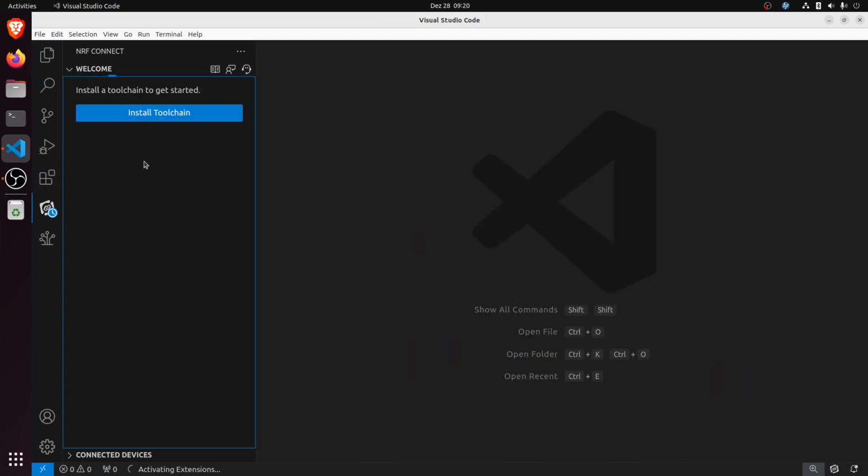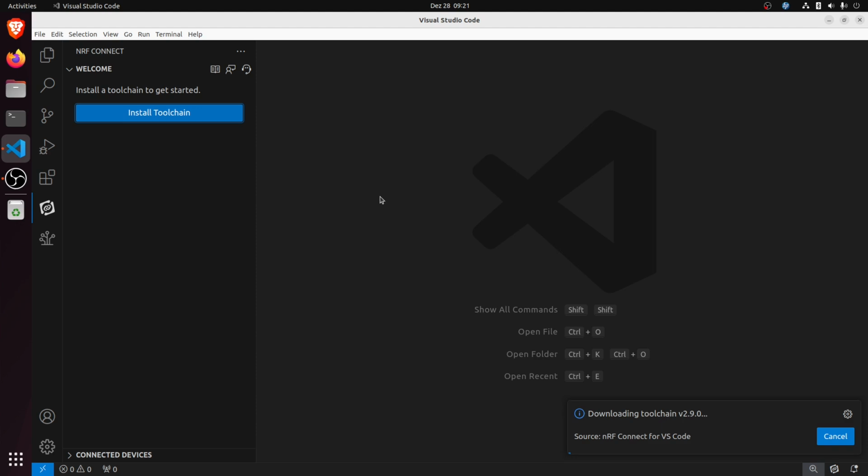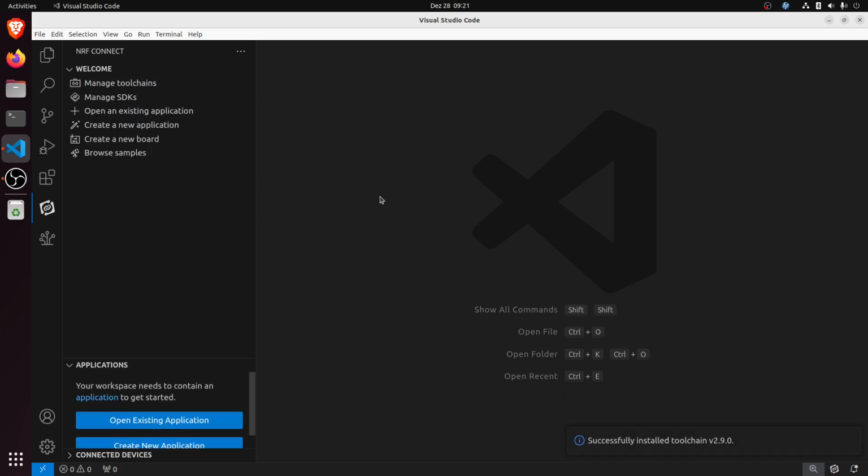And what we can do now is go to the nRF Connect extension, and the first step we need to do is to install our toolchain. So let's just select that and it will download and install our toolchain. Toolchains are basically compilers and debuggers and things like that. Let's wait for it to finish. Okay, so now the toolchain has been installed.